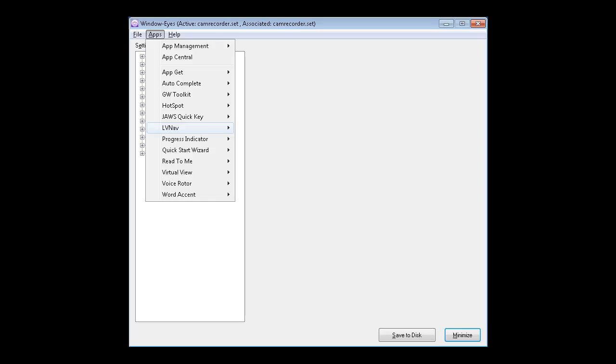Down arrow again. LV Nav, L pull down. LV Nav for our list view navigation to easily navigate a list view. Progress Indicator, P pull down. The Progress Indicator script, which allows you to customize how a progress indicator speaks, and you'll hear how I've customized mine in a little bit. If I down arrow again, Quick Start Wizard, Q pull down. Quick Start Wizard. We're going to come back to that one, but this is very handy to help you set up Windowise the way you like it, and especially if you're a new user to Windowise.